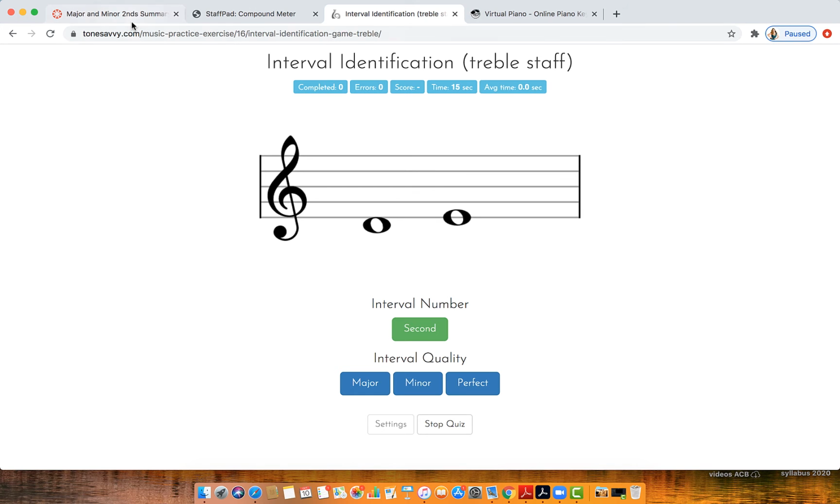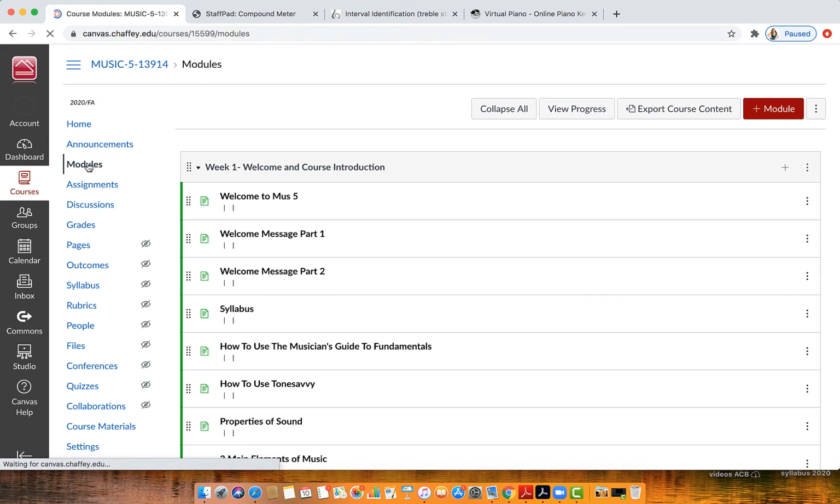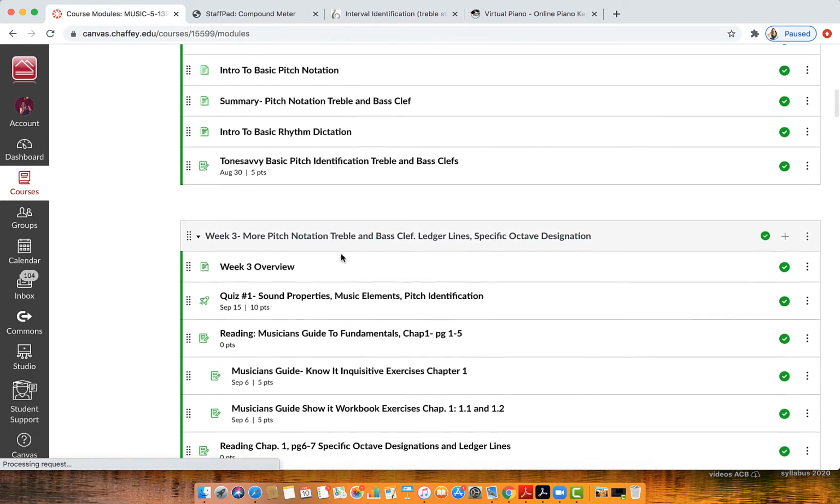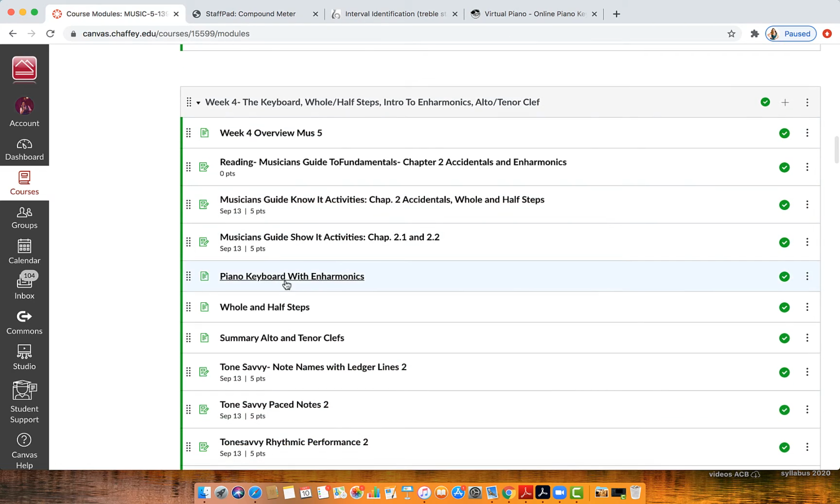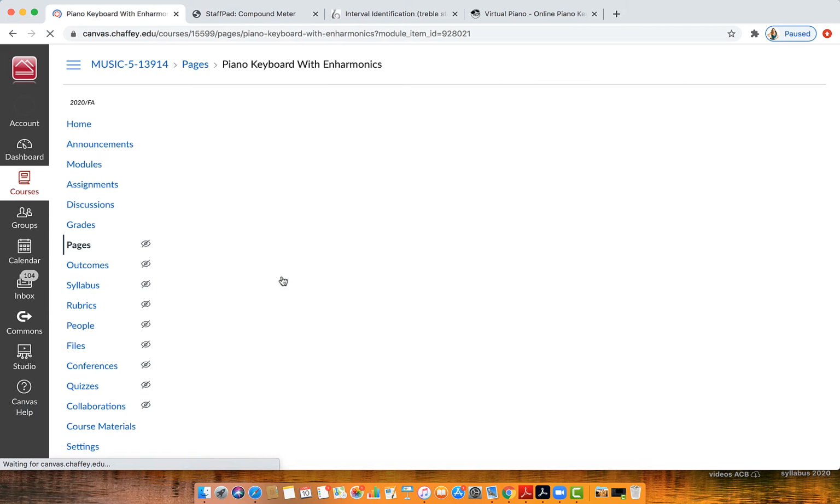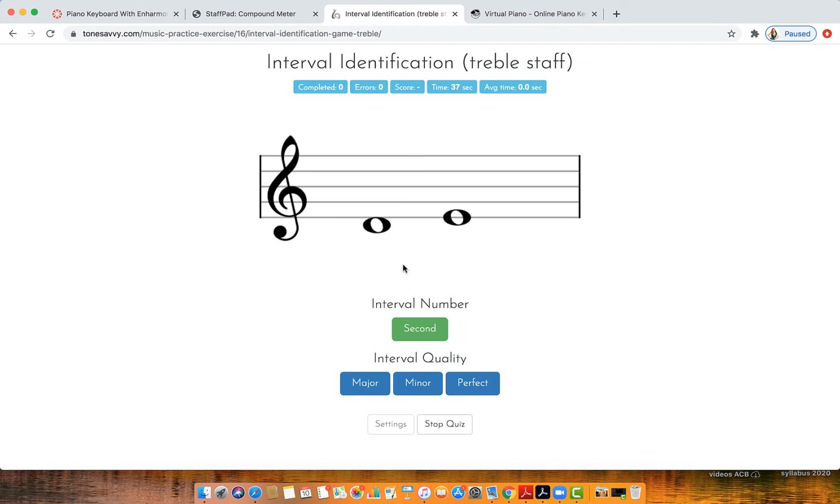In fact, we'll pull up a keyboard for you. Let's find our keyboard first. There's our piano keyboard. So that was D, E. Here's D. There's E. D, E. That is a whole step. If it's a whole step, that means it is a major second. Seconds are very close together.